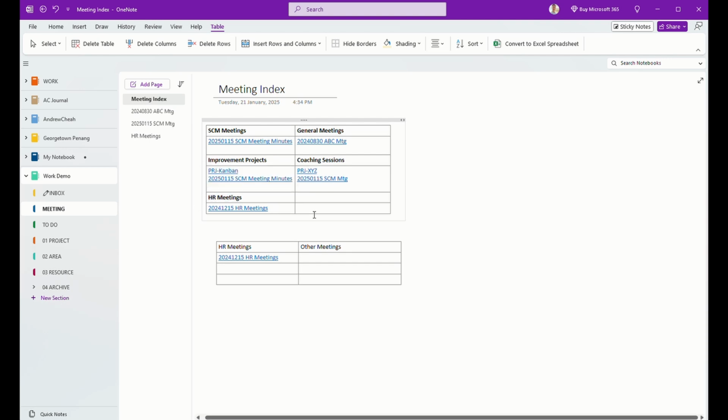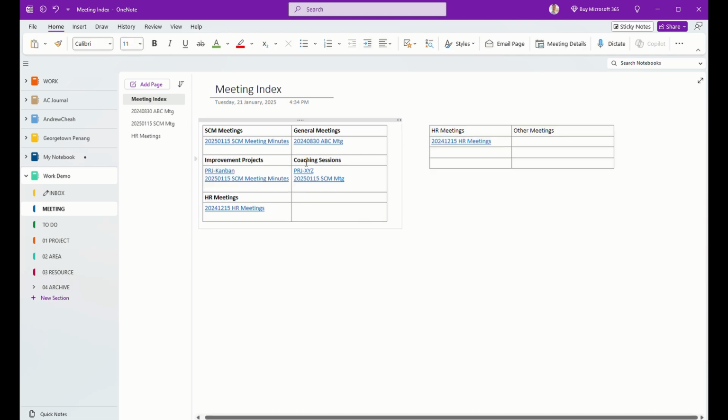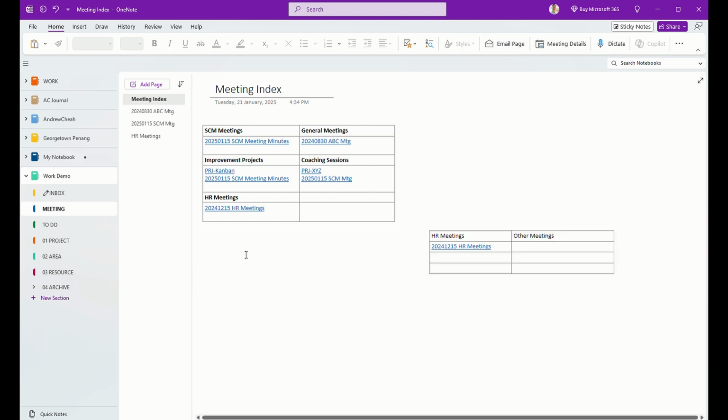You want to bullet, want to format, then you can create your index. I like to organize it in a table. It looks nicer. If you do not want to, you can just put HR meetings, then use paste.